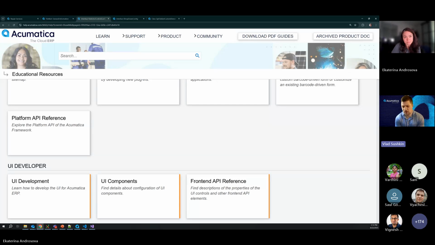Gotcha. Okay. And here's another one. Does modern UI impact import scenarios at all? I don't think so. It should not, Vyacheslav? Yeah, it should not.